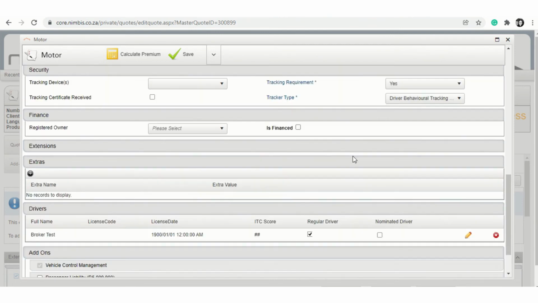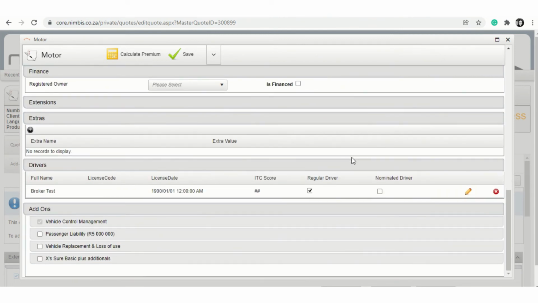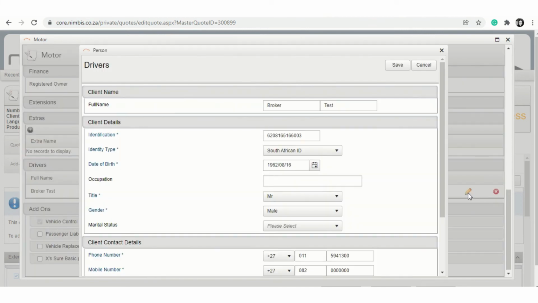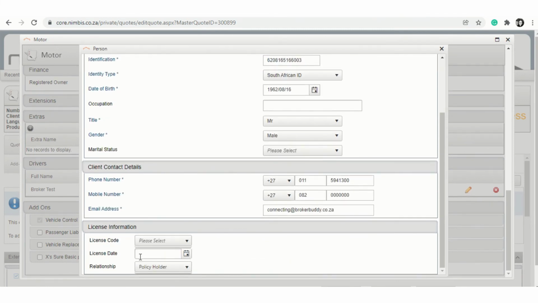All right, so next we're going to move on to the next red field, but our red fields are done. So what we're going to do next is add our license details under drivers. We know that the license details are not here because this license code section is blank. So we're going to change this by clicking on this pencil. This will open up a new block with the client's details, and we're going to scroll to the bottom, and this is where we get our license info.